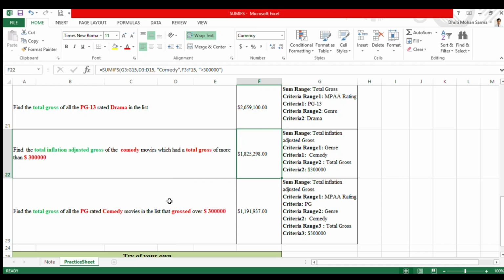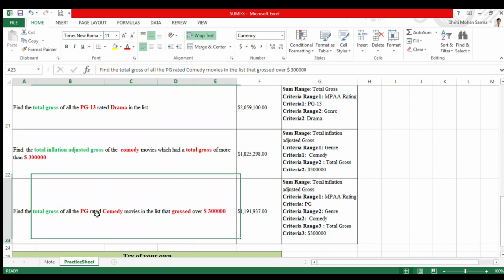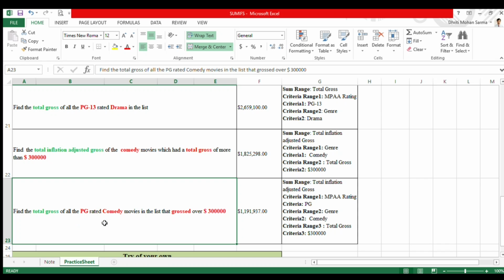And then we have this last question. It says, find the total gross of all the PG rated comedy movies in the list that gross more than 300,000. Same thing, but with an extra criteria. Again, my sum range would be total gross. My first criteria range would be the MPA rating, and my criteria would be PG. The second criteria range would be genre, and the criteria would be comedy.